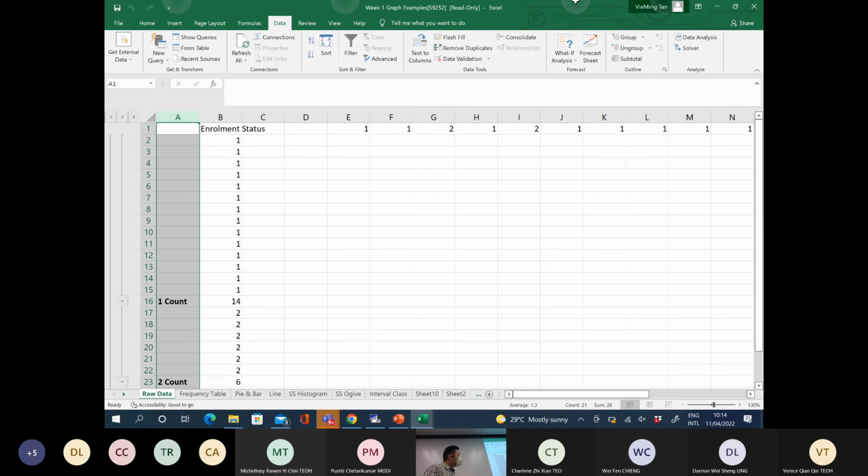From this, you may find that Excel shows there are 14 full-time students. 14 of them are full-time students. And how many are part-time? 6 of them are part-time students. If you want to minimize, you can also do so by clicking on the negative sign on the left-hand side.